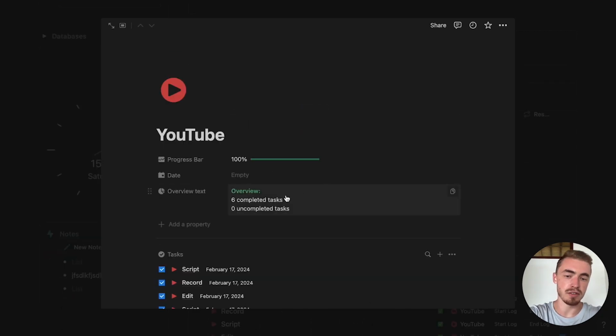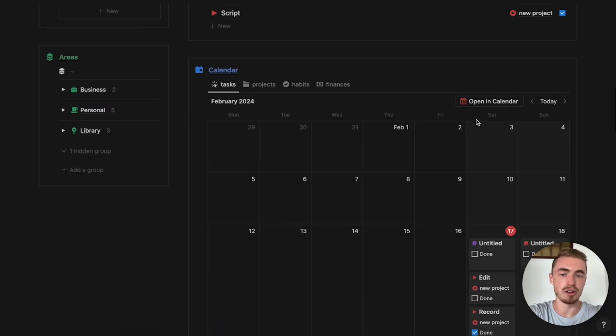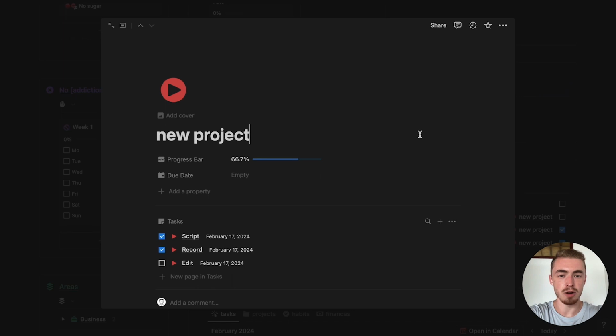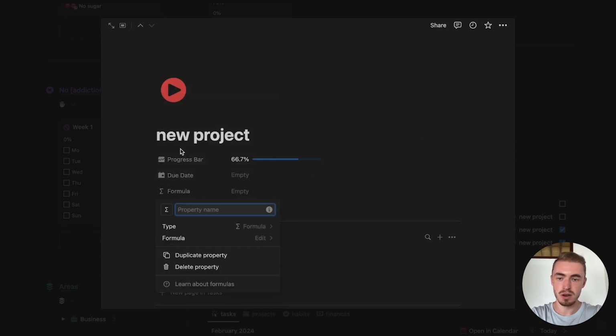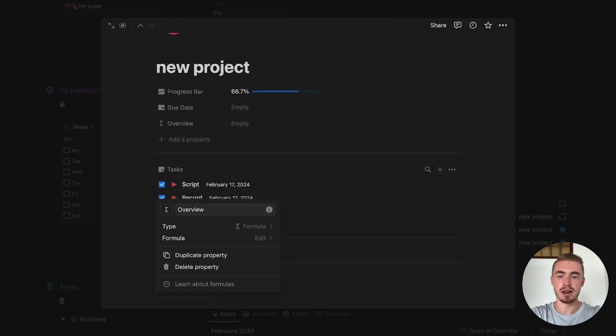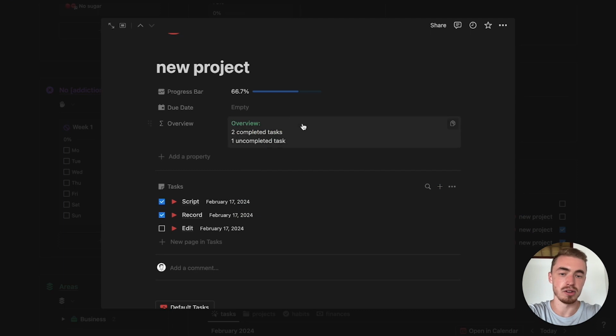Now for this overview formula, we're simply going to click on this formula and copy everything. And then we're going to go to the projects database, open up one of the database entries, and then add a formula property, which is going to be called overview. And then for this formula, we're simply going to paste it in, click on done, and now you'll see an overview of your tasks relating to this project.